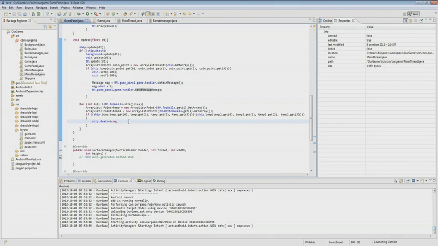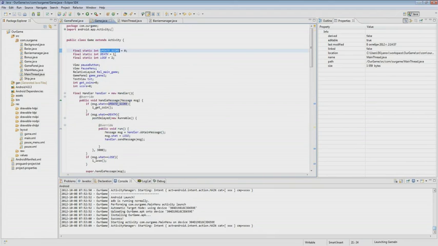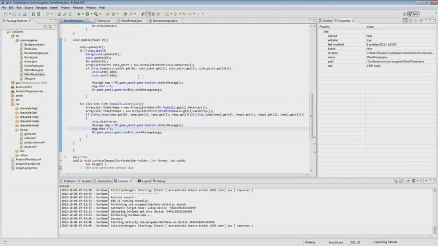Also, we do the same with the collision. We pass the death value. This value is 1. Then we set the message and send it to the game activity.